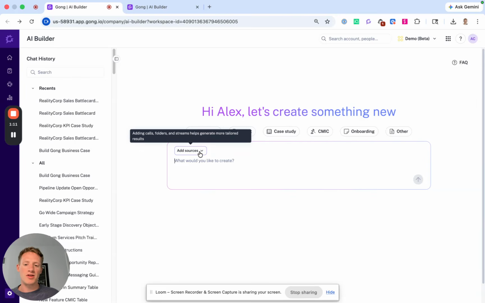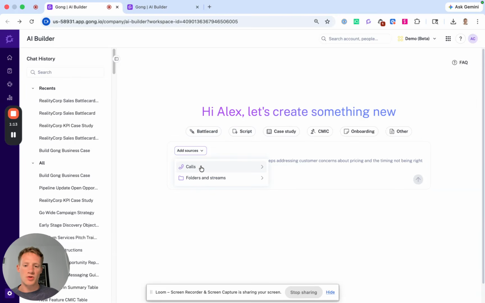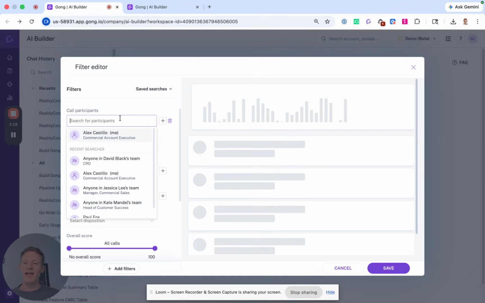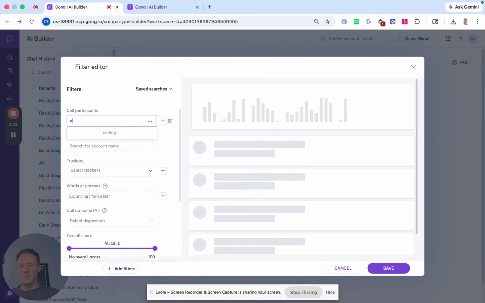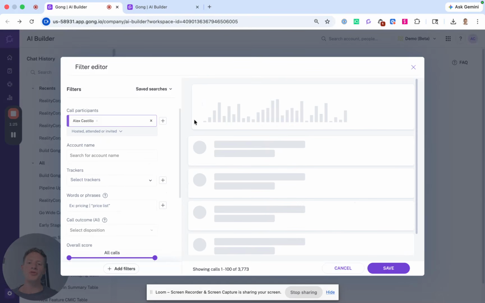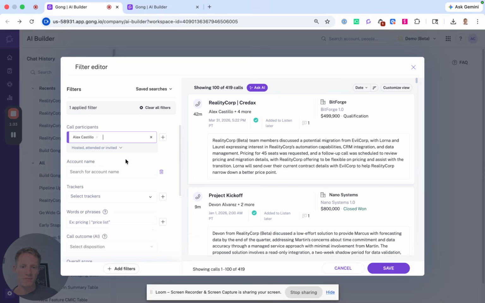So what I came in here and did, always go to this add sources first. You want to build the content and the output off of the right data set. So for me, I came in here and let's just pretend his name is Alex instead of Rick. And it's going to filter down now just to Alex's calls. So instead of taking a look at maybe 1 million calls in this Gong data set, we can filter down to just Alex in particular, down to 419 calls.